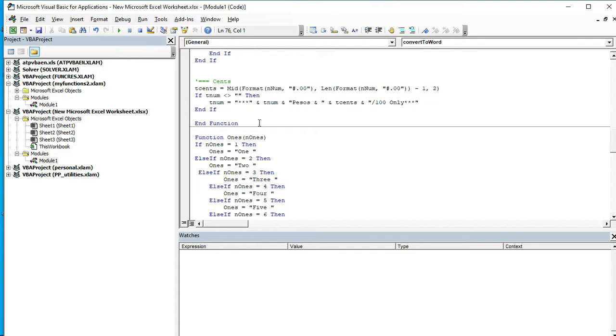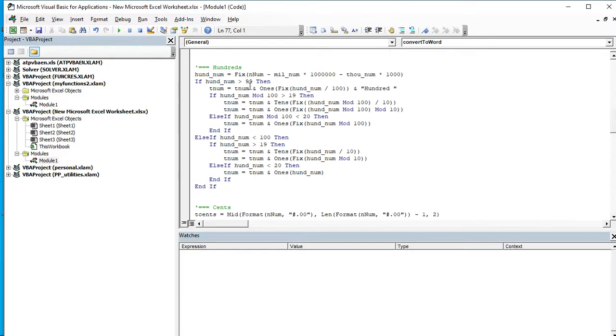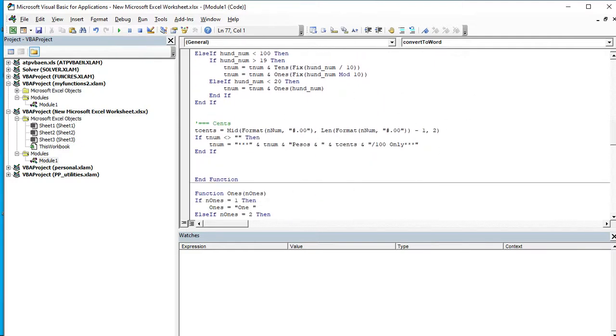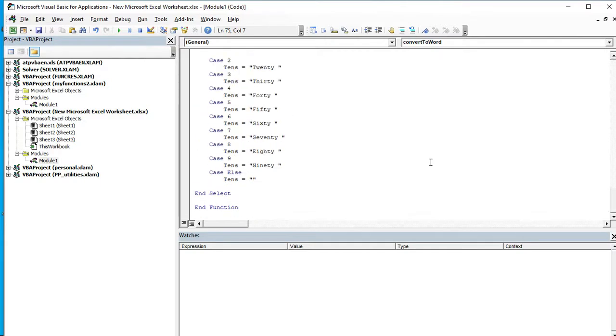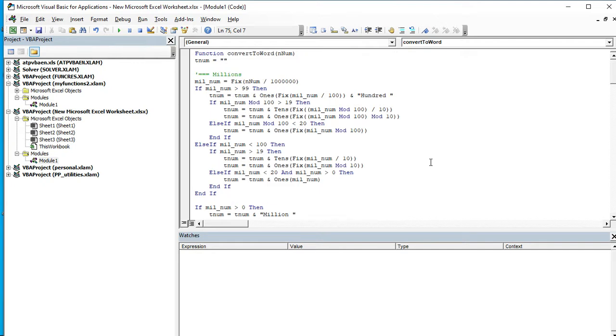Okay, then after that, the whole tnum, the text equivalent, we will assign to the name of the function, which is ConvertWord. So our ConvertWord is now equal to our tnum. I hope that we have not typed something wrong, that we don't have any syntax error here.